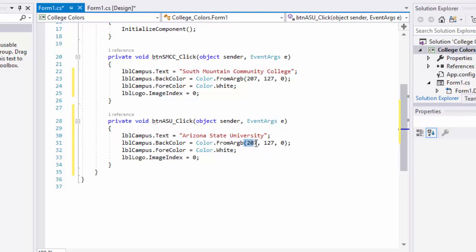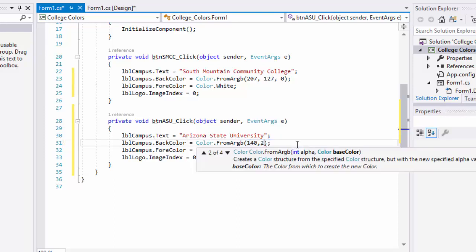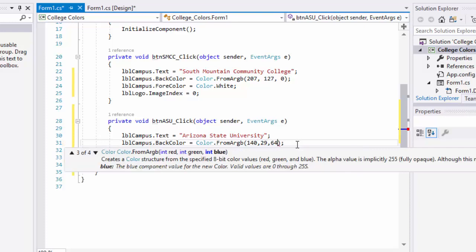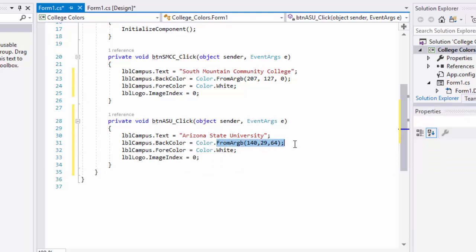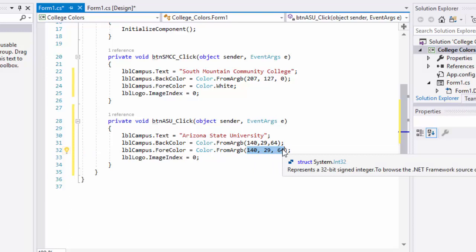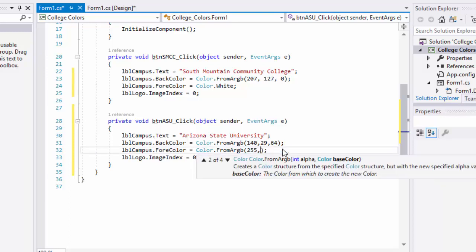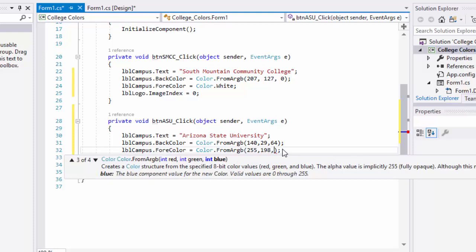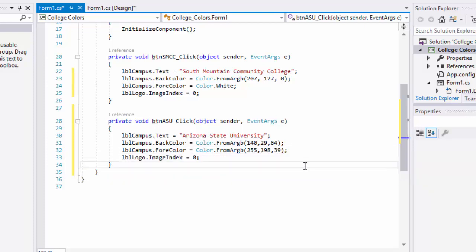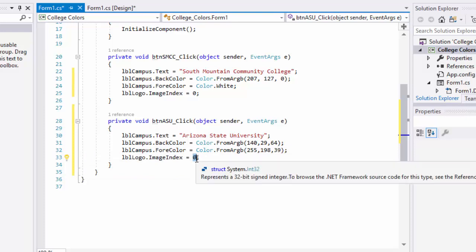The ASU color for the maroon that we want for the background here, if you look up the branding guide on the internet, you'd find that it's 140 red, 29 green, and 64 blue. I'm going to do the same thing for their gold. And the gold color is 255, 198, and 39. I want to change the image index here to 1.